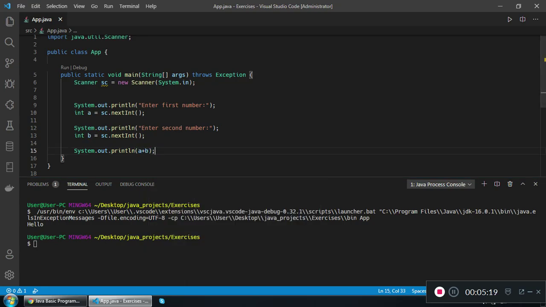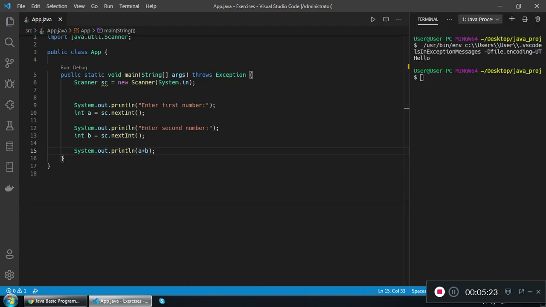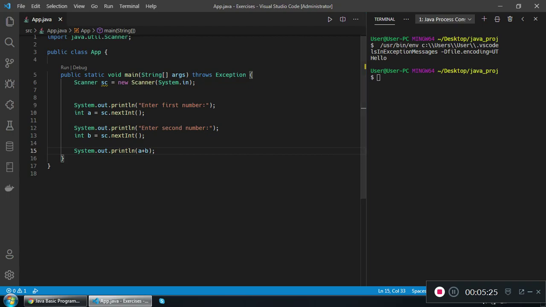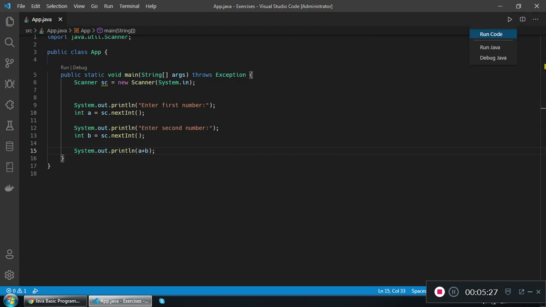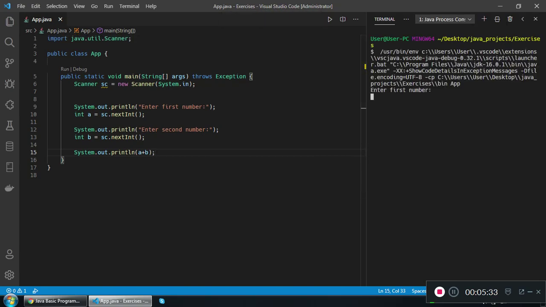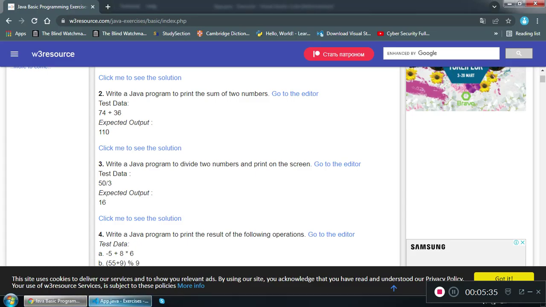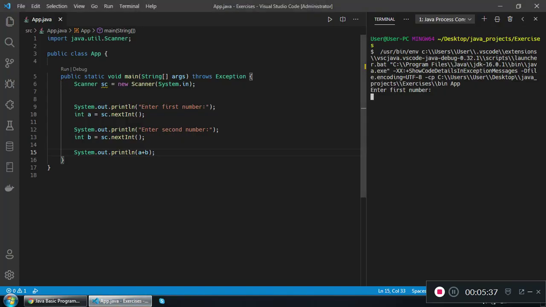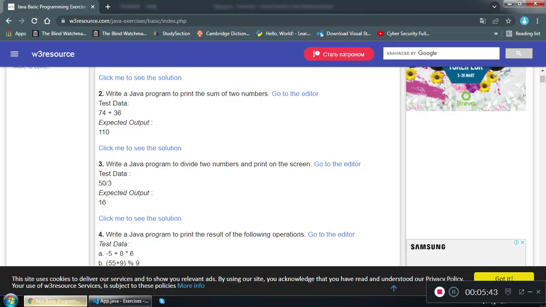Now let's just run the code again and see what happens. I'm going to enter 74 and 36. It says 110. Here we go.